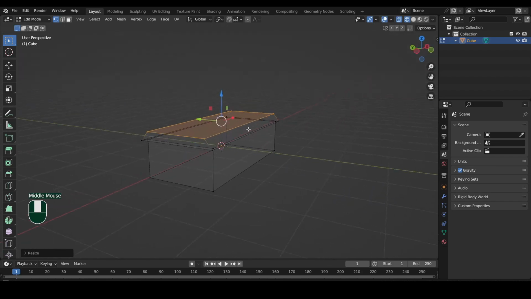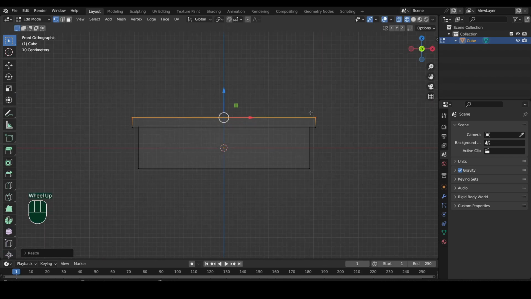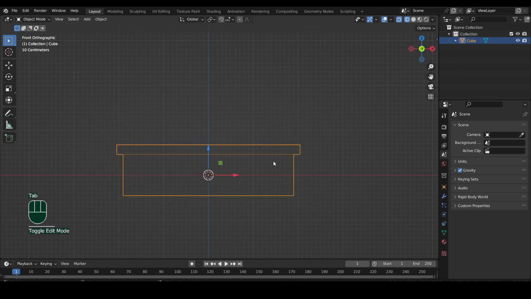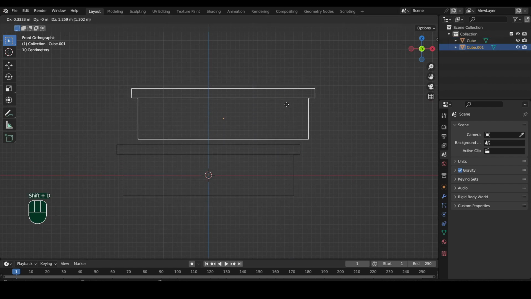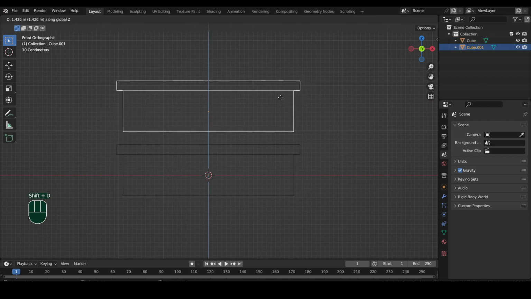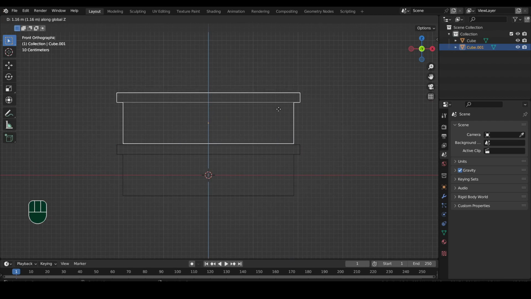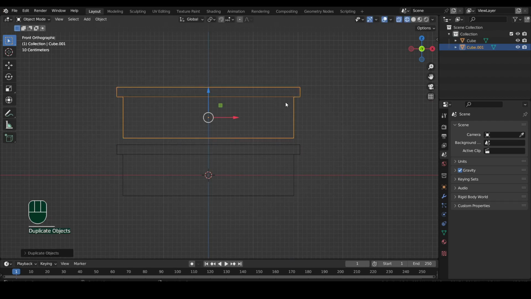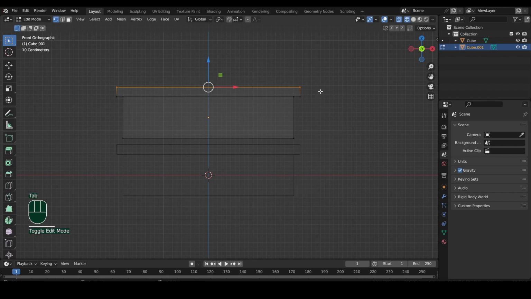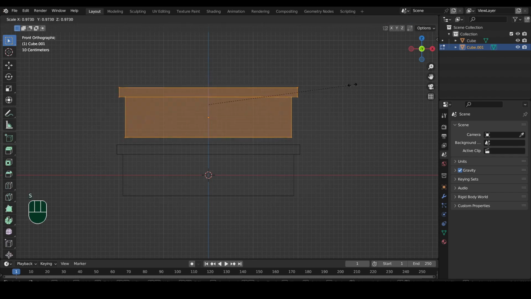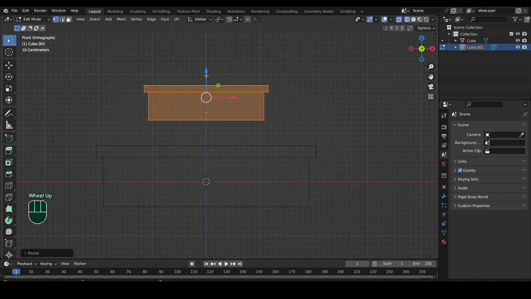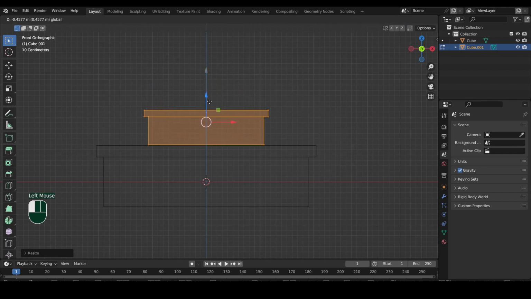Switch back to front view by clicking on the green button without Y letter, and then exit edit mode by pressing Tab. Now press Shift plus D to duplicate this object, and press Z, so the copy will move on Z axis only. Place it above, and enter its edit mode with Tab. Pressing A will select all of its parts. And then press S to scale it down. Move it down, so it sits on top of the below mesh.